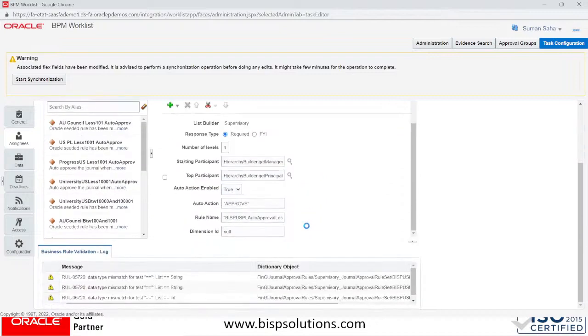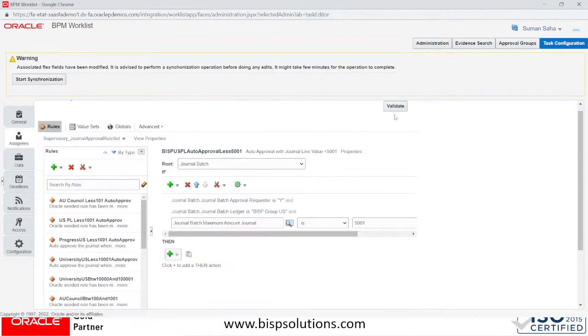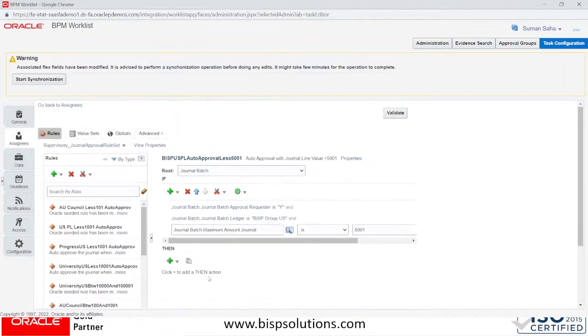Validate the same. Oh, there is some issue I'm facing. Let me validate that again. Data type mismatch. String data type mismatch. Okay, just remove all the things now.